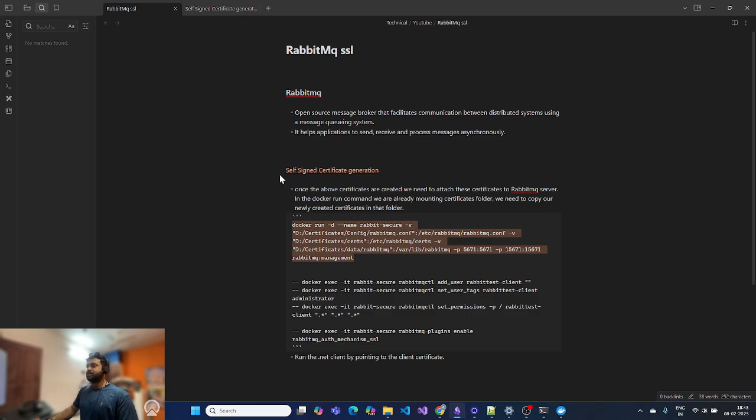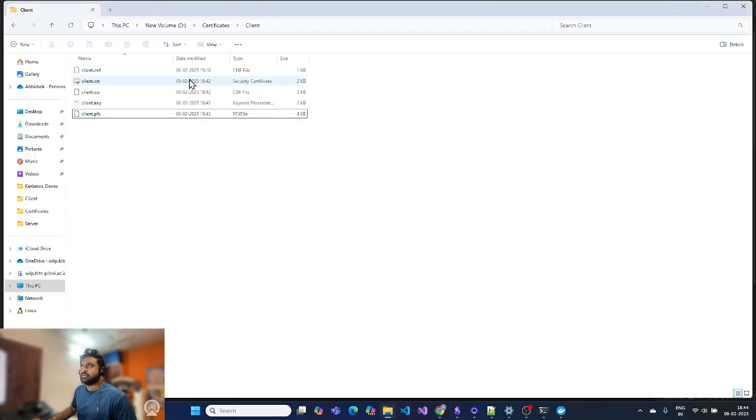Next thing is we have to spin up a RabbitMQ server container using these certificates. So there are a few things to consider. So first is I have something called a RabbitMQ config already created.